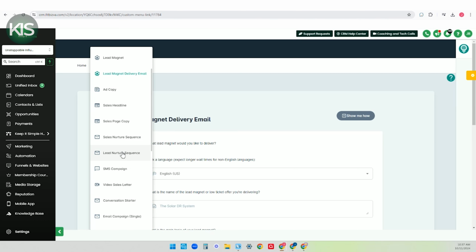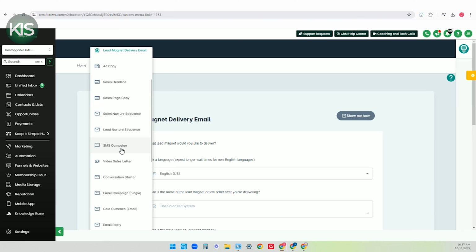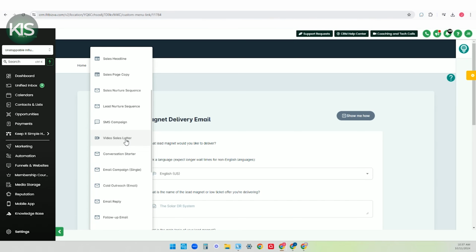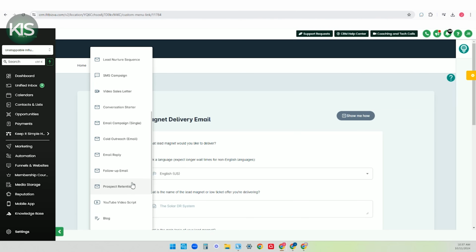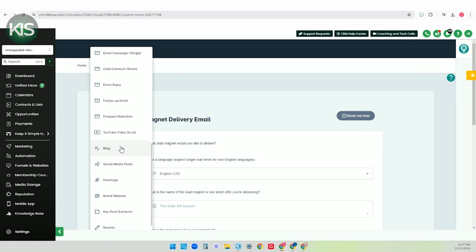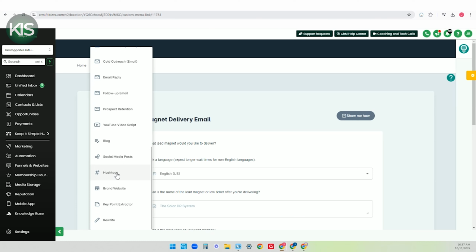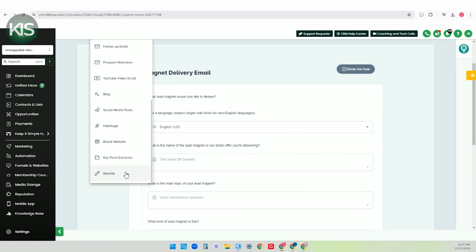Sales pages, sales nurture emails, lead nurture sequences, SMS campaigns, so text campaigns, video sales letter ideas, conversation starters. So especially if you have a virtual assistant that's doing DMs, responding back to people, even replying back to your emails, you can use this to help make sure that they're on point and on with your voice. You can do follow-up emails, prospect retention, YouTube scripts, blog posts, super easy, social media posts, hashtags that might go along with it. It kind of goes all the way around for everything.